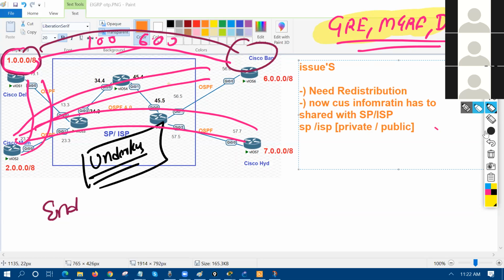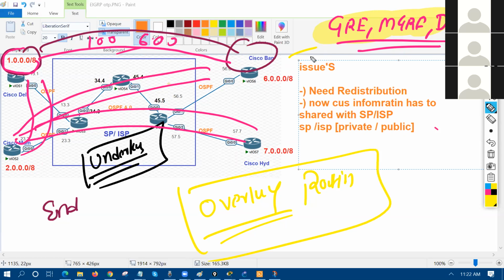In this case, what happened? You are just deploying an overlay routing. We already have underlay, and we need to create another topology over there. We need to implement GRE, MGRE, or DMVPN, and that requires a huge amount of configuration. But if I implement these VPN features, there is no need to perform the redistribution, and at the same time the customer information will not be shared with the ISP. Listen to me: by using this solution, I can resolve all these issues.